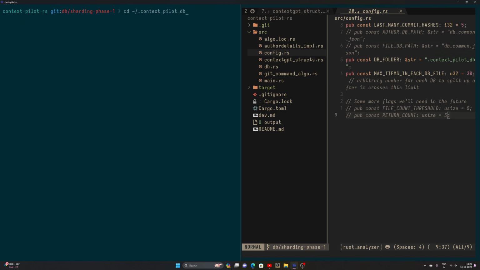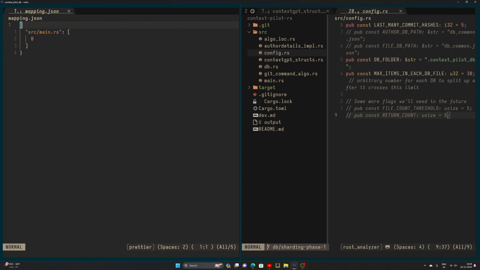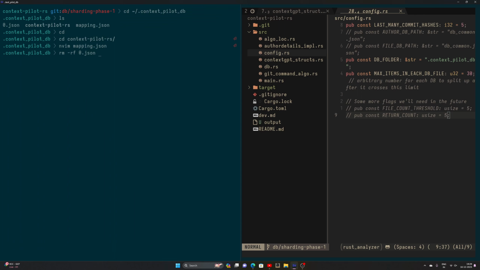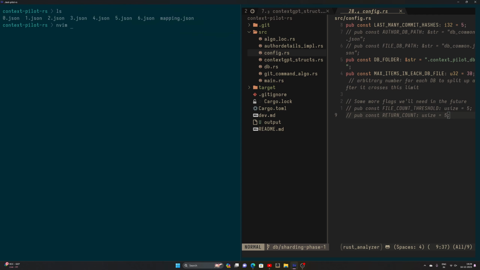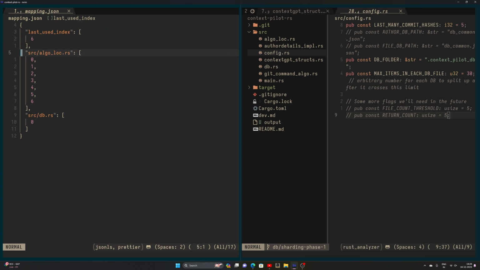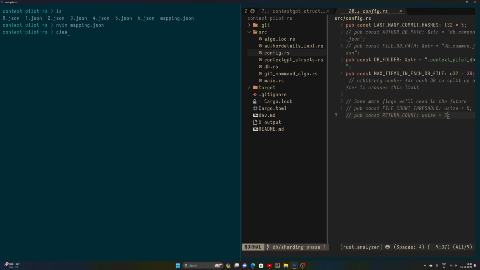Can I just go to context pilot DB and see where it is? Context pilot RS is what I'm looking for. Mapping.json. Yeah, this is what I'm looking for. Can I just delete this file? Okay. I think this is from what I had before, and I had a mapping.json as well. This is what I'm probably looking to fix.